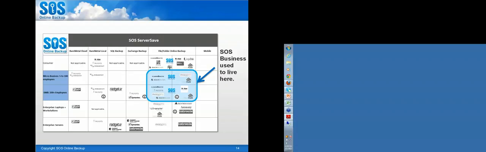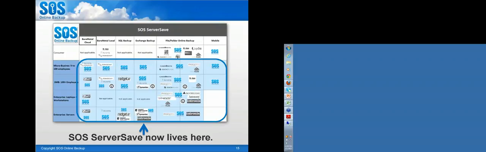Well, now that we've added ServerSafe to our suite, we are now the only provider that truly provides an end-to-end solution. Not to sound so marketing-ish, but we truly are one of the only ones who offers mobile-based backup applications, a terrific laptop and desktop backup strategy, as well as server-based backup, whether it's file and folder off-site, local, or image-based backup off-site or local.